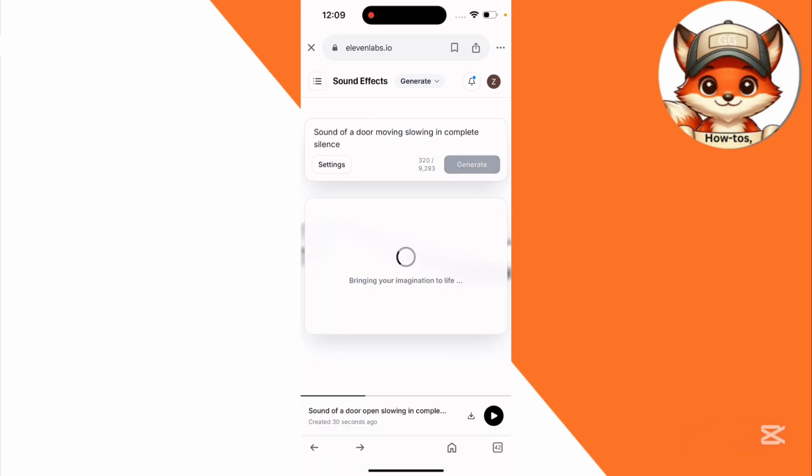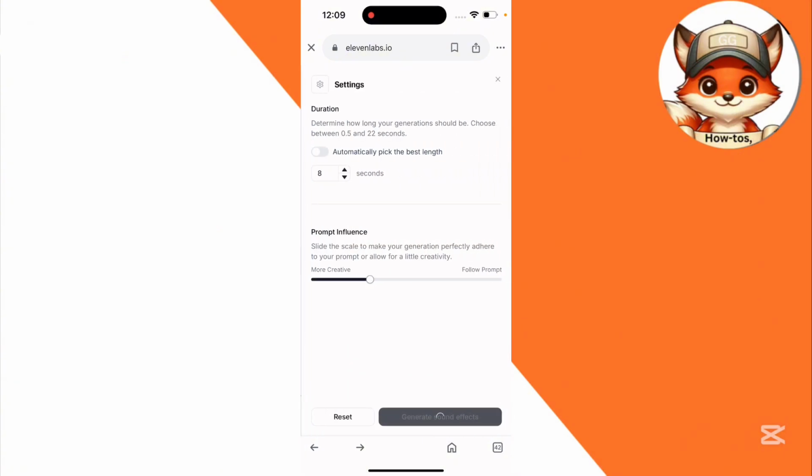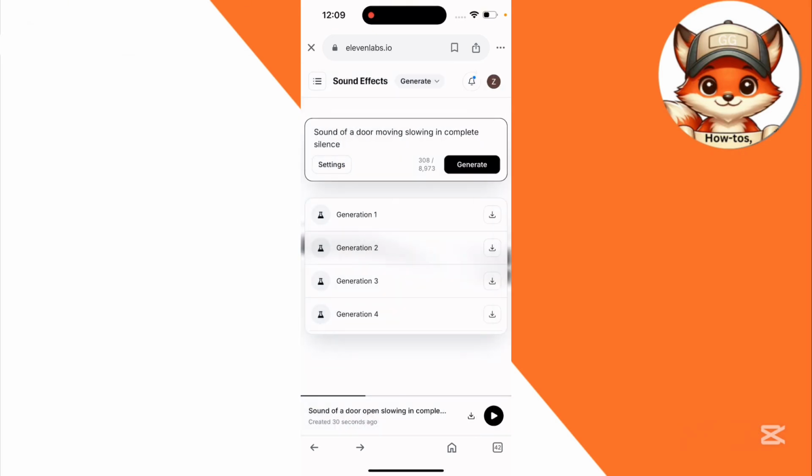Okay, so now let's try this time. Here in settings you can see different options. Here you can see the duration. Here you can choose whether you want more duration or less duration. And you can also see the prompt influence. Slide the scale to make your generation perfectly adhere to your prompt or allow for a little creativity. You can allow that.